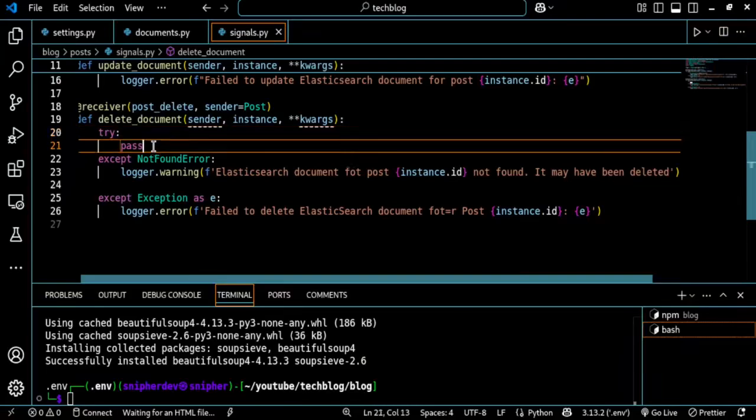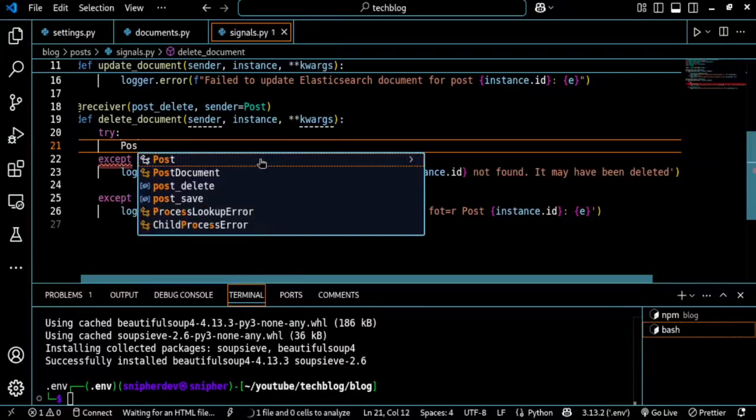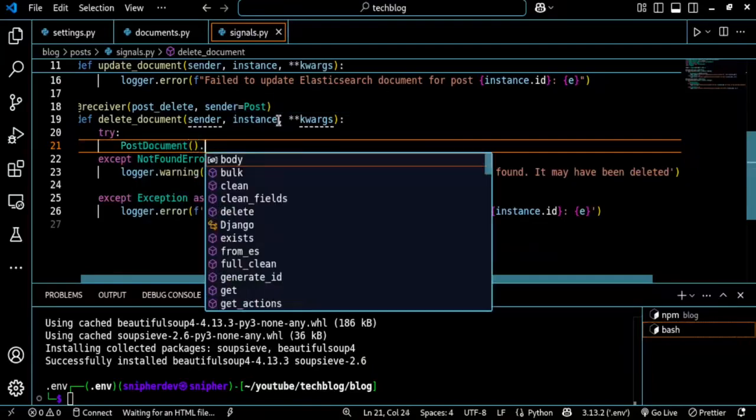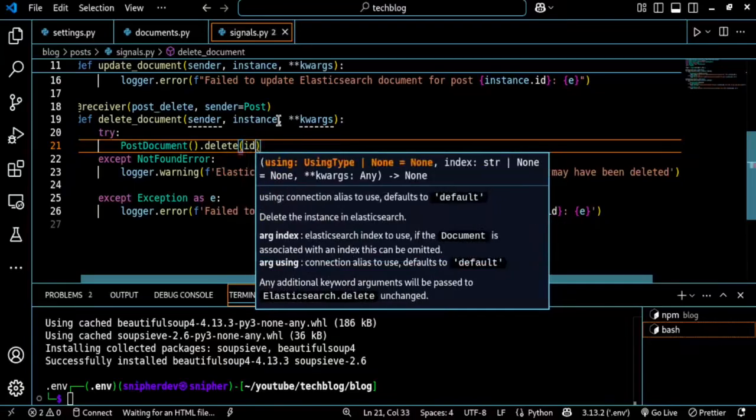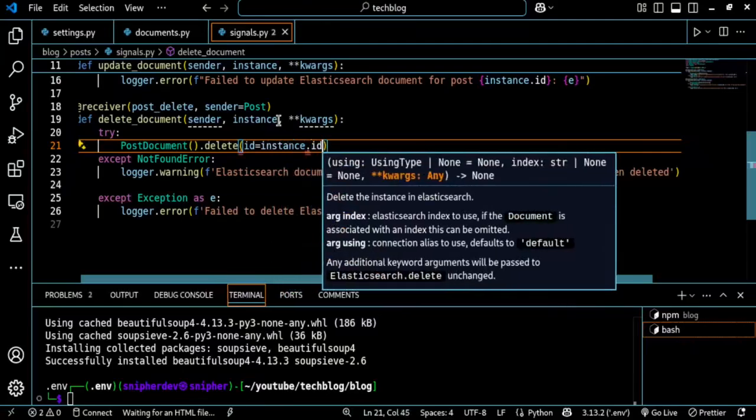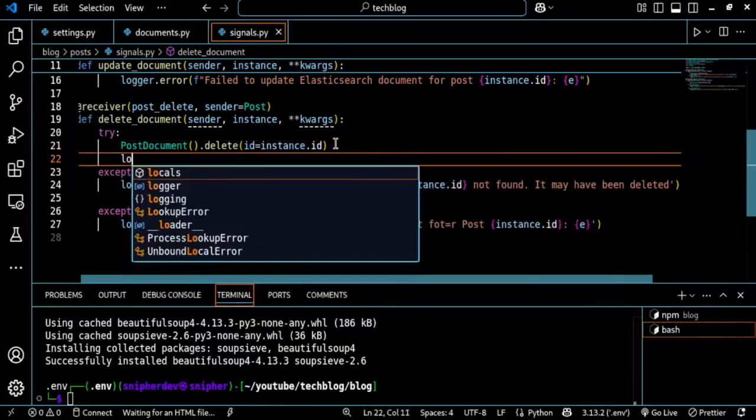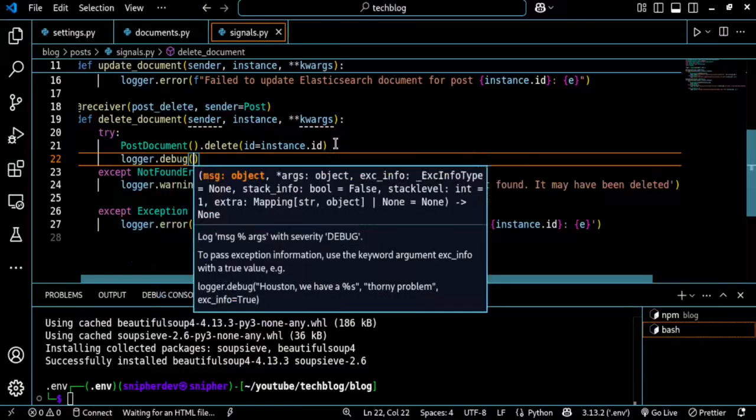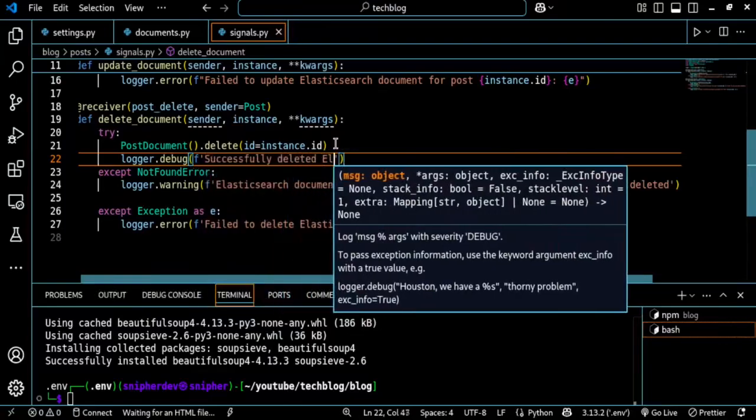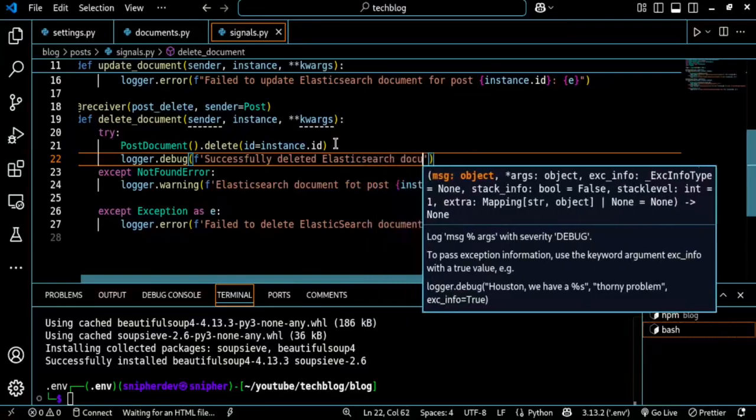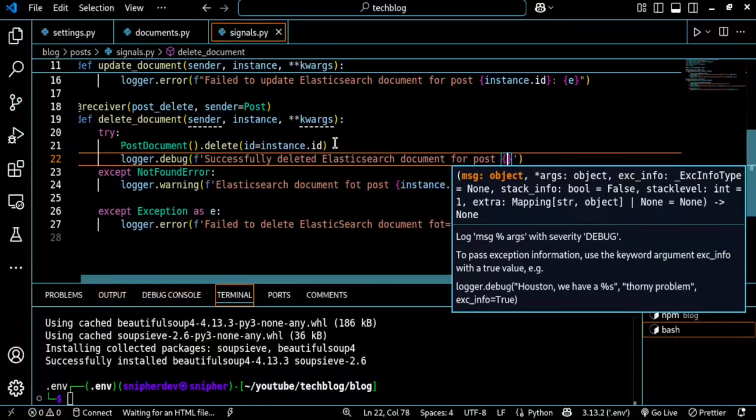Okay. Now let's go back to this, which will be deleting that Elasticsearch document. So we'll say post document, okay, and then we say dot delete. And then we pass in the ID of the instance. So id will be equal to instance.id. Then we log in. We say logger.debug. Then we format this and say successfully deleted Elasticsearch document for post, and then we pass in the instance ID. We say instance.id.